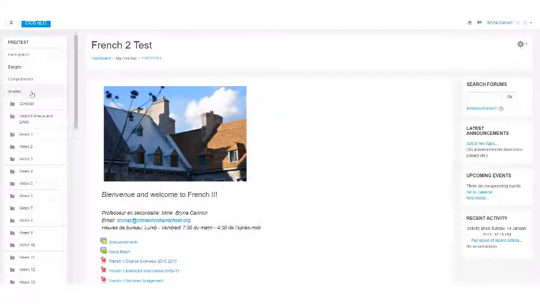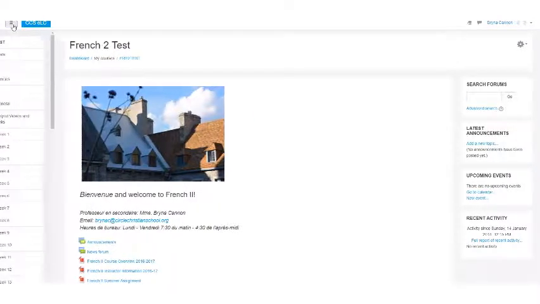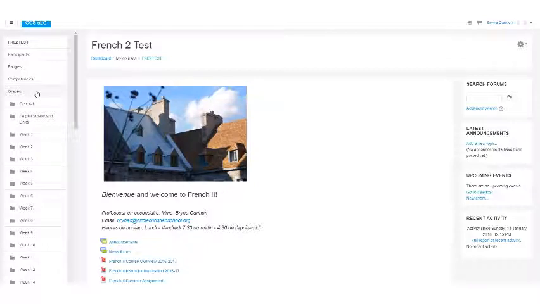Now, if at any point you notice that this menu over here is missing, there's this little symbol, or this hamburger menu as they call it right here. If you click on it, it makes it go away, or it makes it fold back out. So if you've ever noticed it missing, just click on that and you're good to go.